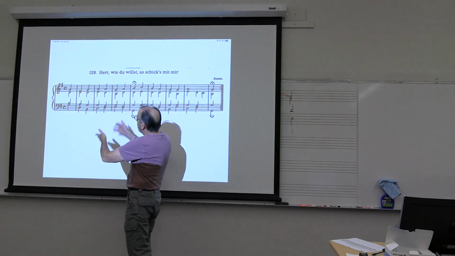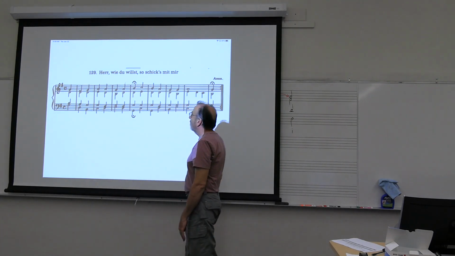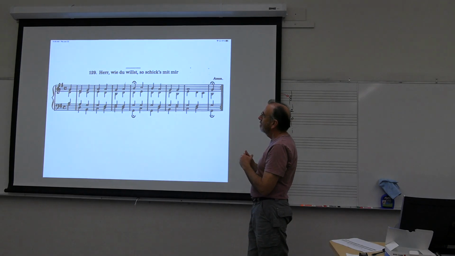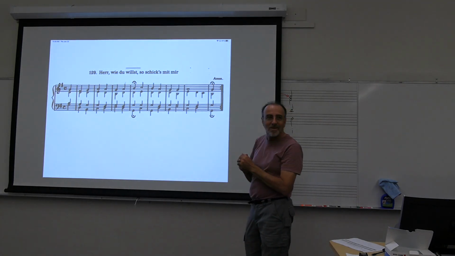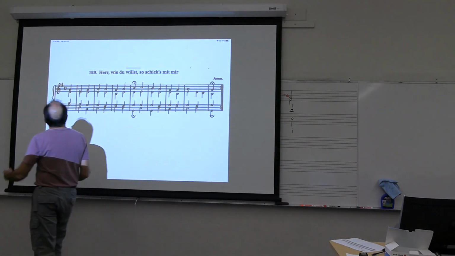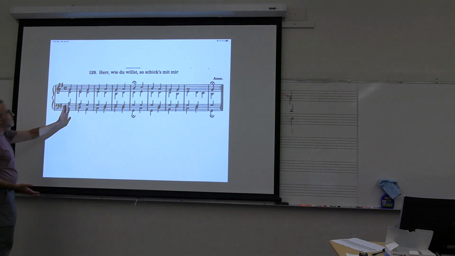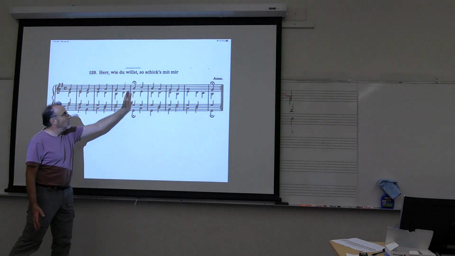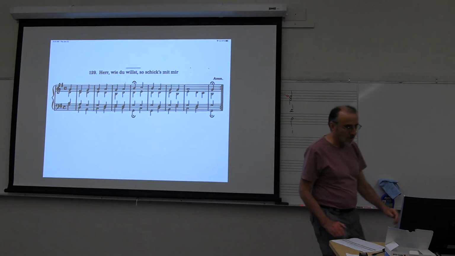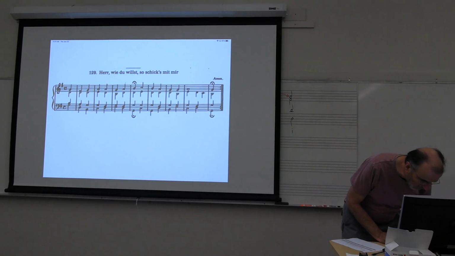This one's pretty straightforward. It's all simple key, half notes. But what key are we in? G, one sharp, G. Yeah, we're in G major. If we look at the first chord, it's a G major triad, the cadence point is a G major triad, the final cadence point, G major triad. So all indications are that we're in the key of G major.